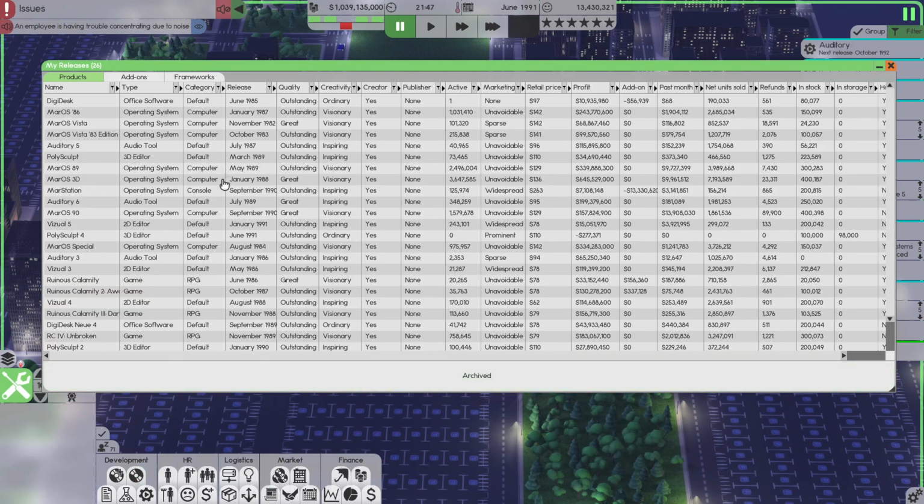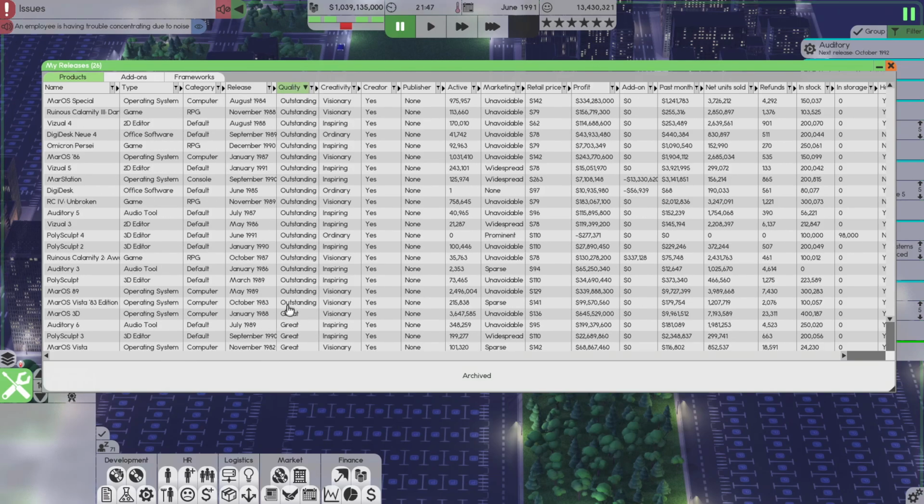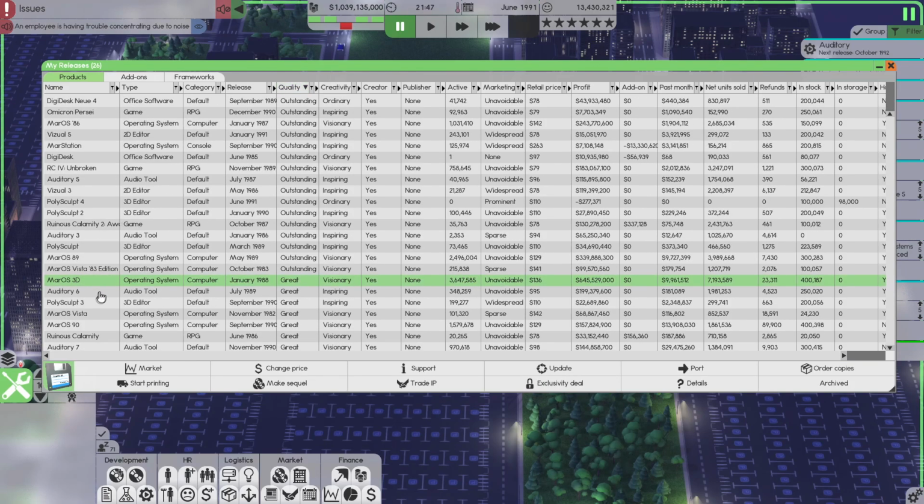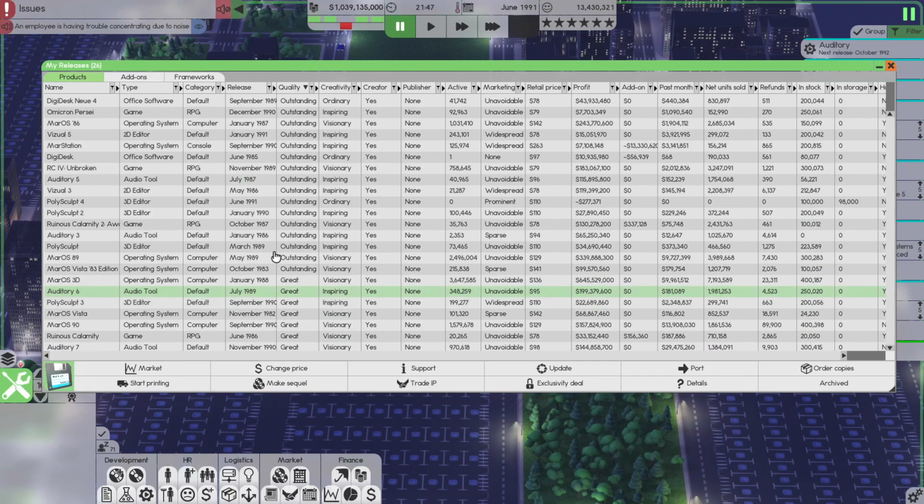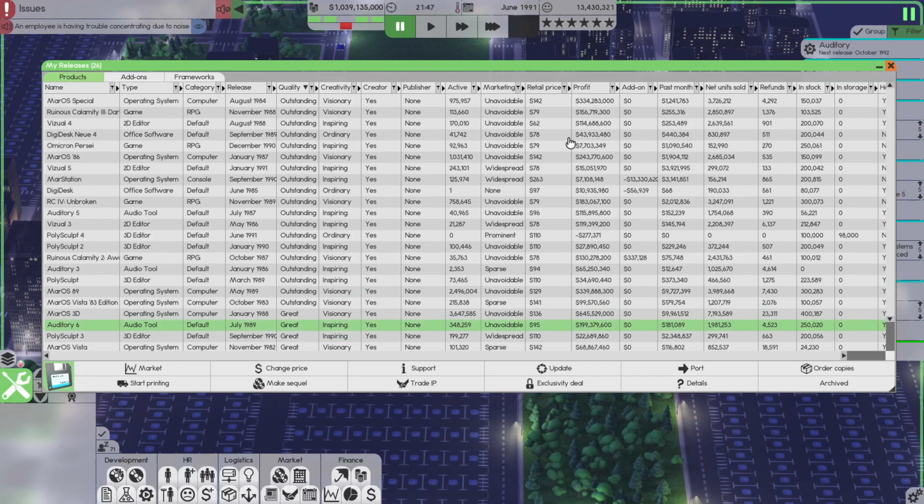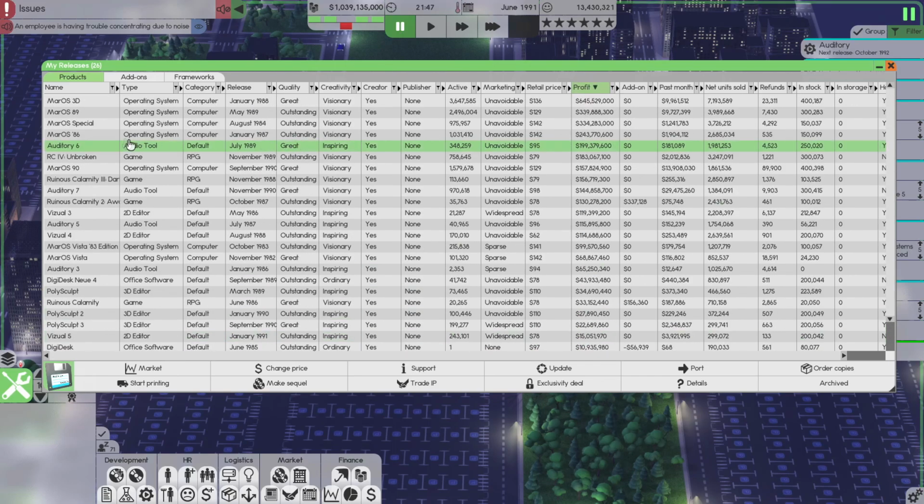I just want to prove first that if you look at the quality of most of my releases, in fact, the only ones that are great really are the ones I made all of these OSs for. My releases were great as opposed to outstanding. So the point I'm making is that this method works. You can get great releases that are very, very profitable with your project management.